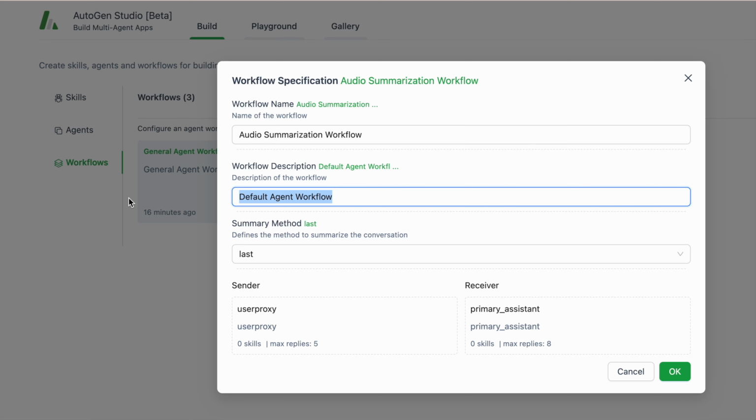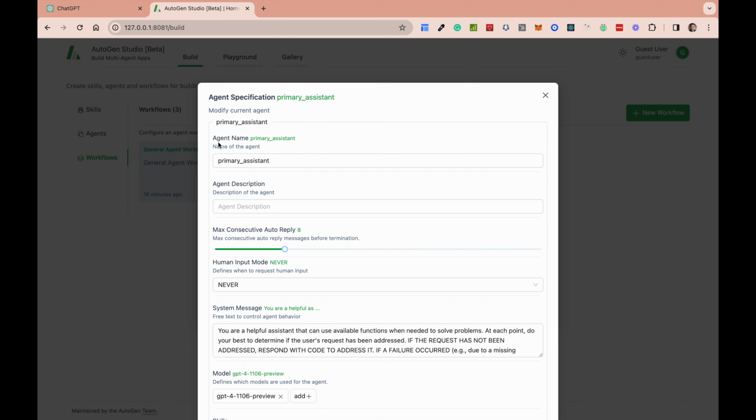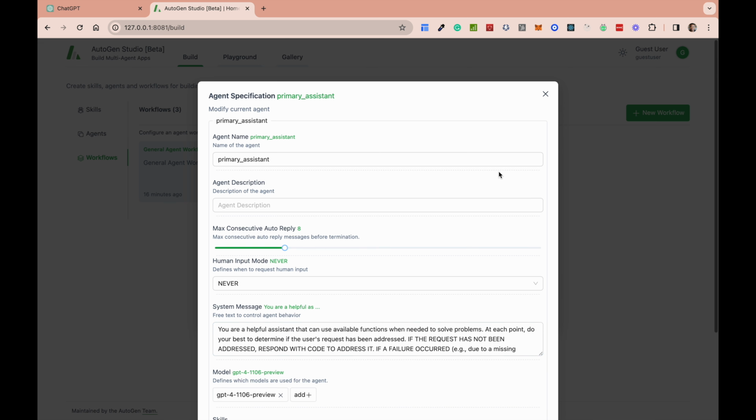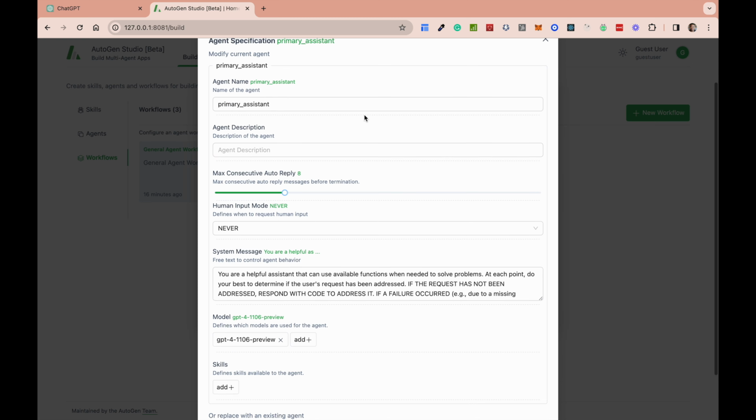And we're just going to say, summarizes, provides audio for summarized text. Let's call it that. And here, we're just going to give our assistant a few skills because we want our assistant to be able to perform these different actions. Now you can always modify the system message and give it more information about the behavior it needs to run. It already has a default that we can just use for now.